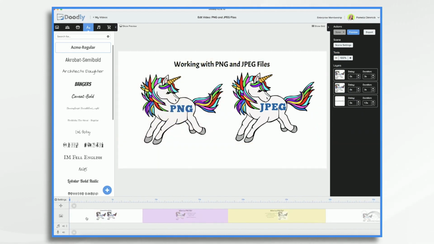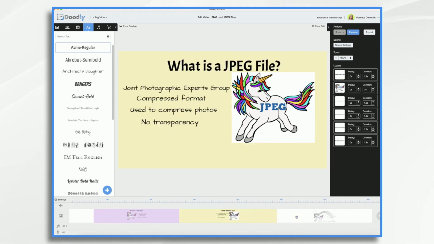Now, this is not a big deal when you're working with a one-layer whiteboard scene, like this first one here, because the white background just kind of blends in with the whiteboard. However, if you'll notice here, I've got a colored scene, and all of a sudden we see that white background, and it may or may not be what you have in mind.